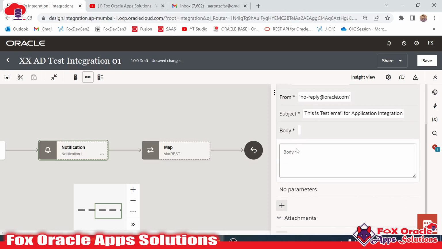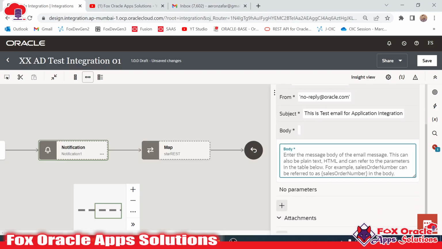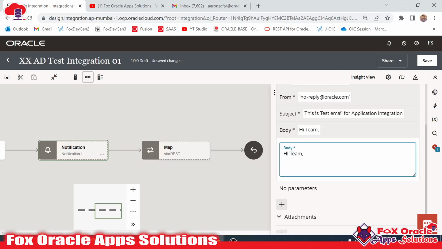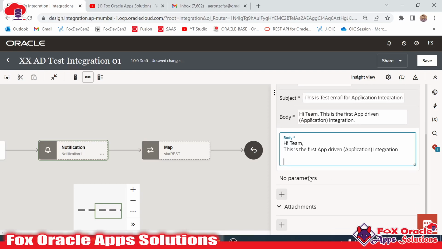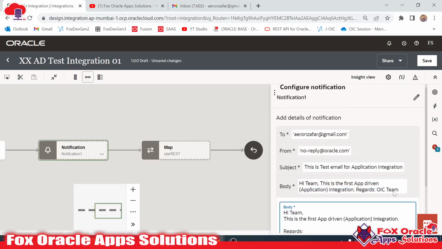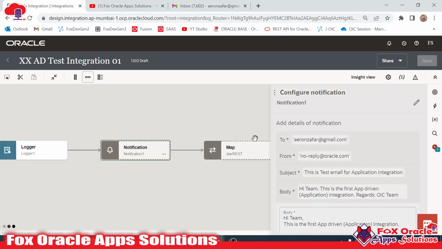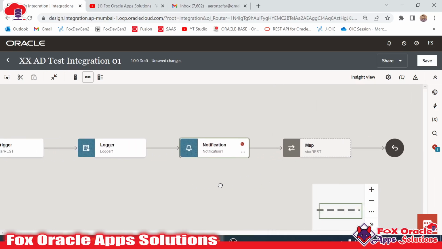Once the subject is done, we have to provide the body. So once you click here, the body tab will open and we have to provide the value. So I will just provide: hi team, this is the first app driven, or we can say application integration. I just don't want to add any parameter variables, that will be skipped, and for regards I will just give the OIC team. And now I don't want to configure any attachment and all. So now our notification is ready. Just click here to remove this notification part, right? So now our integration is ready.